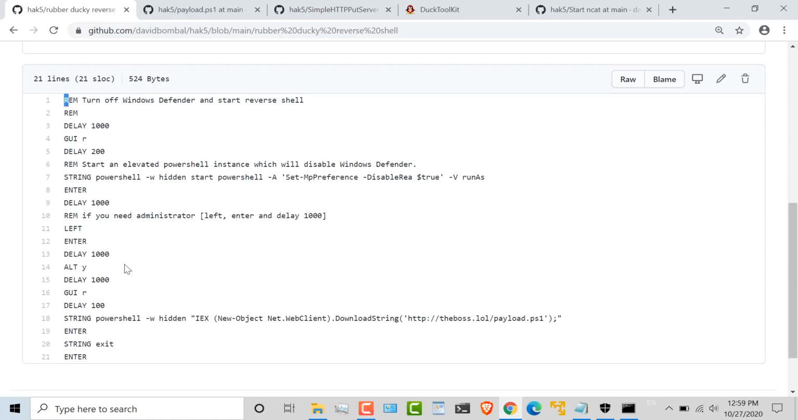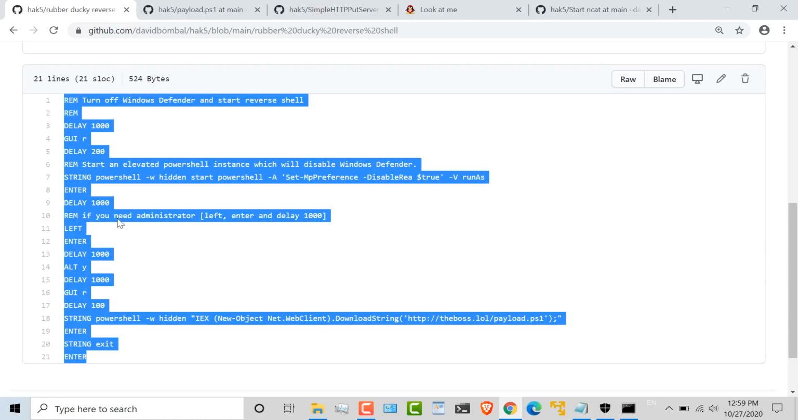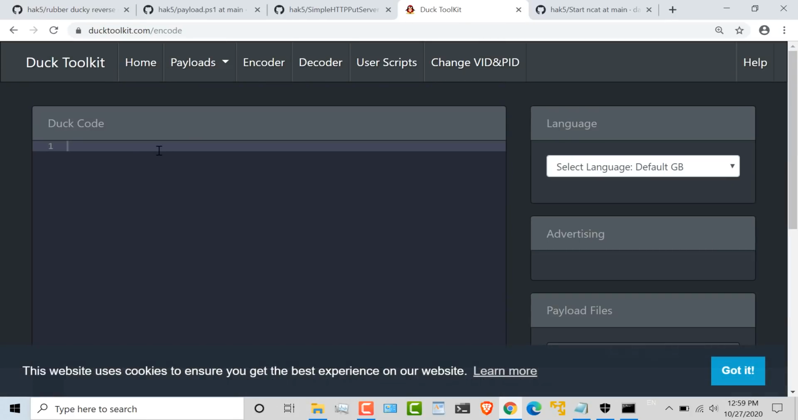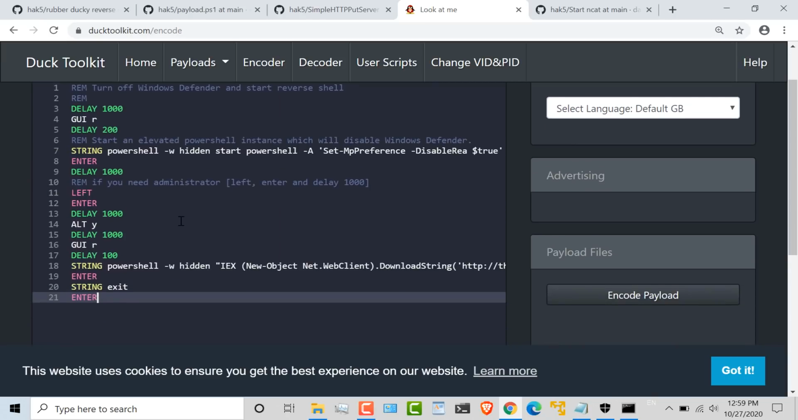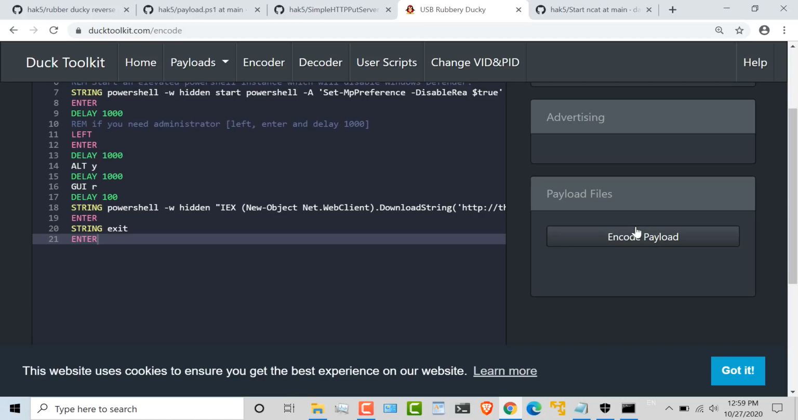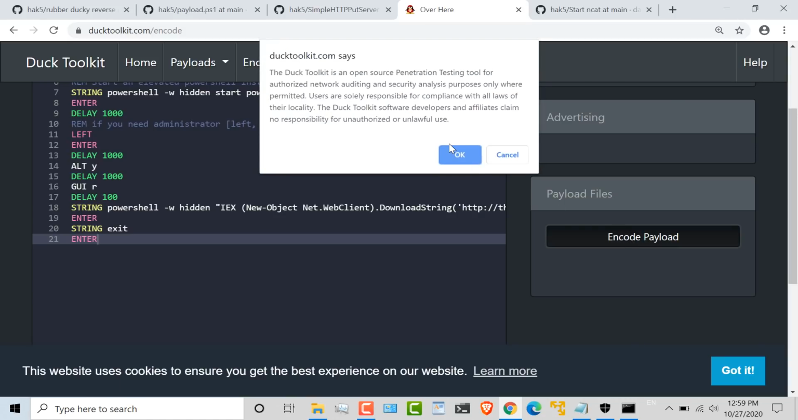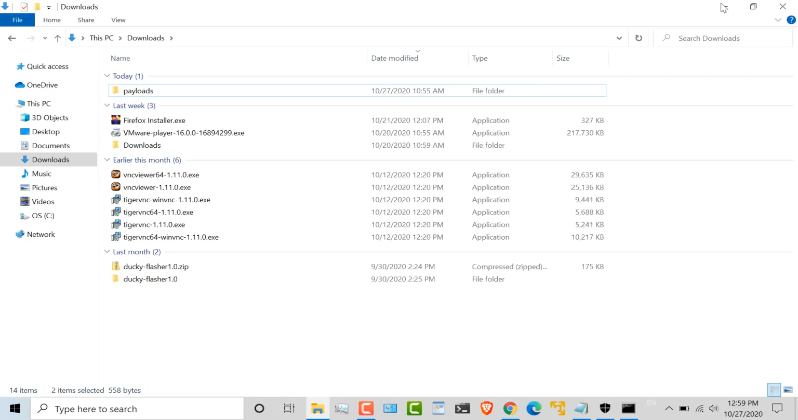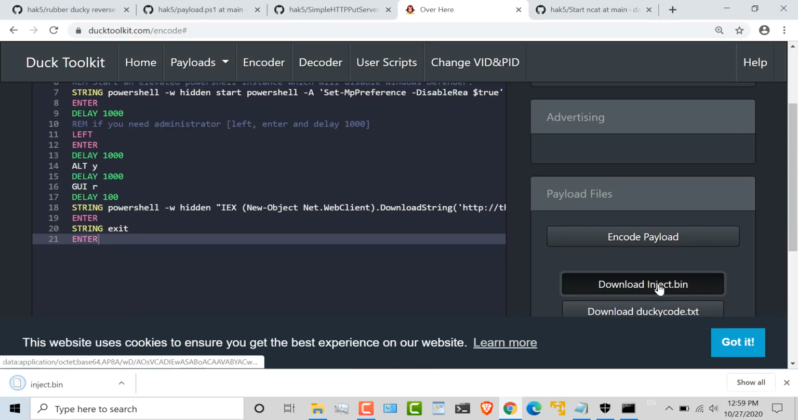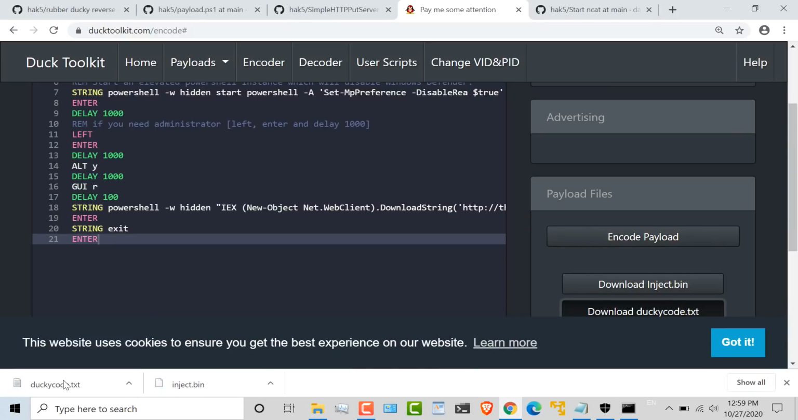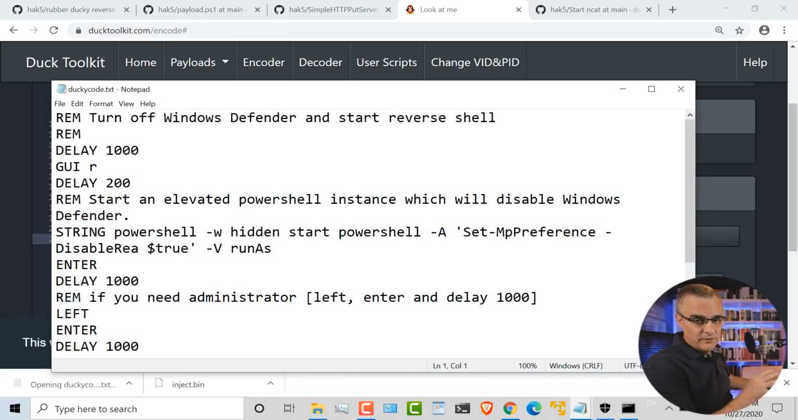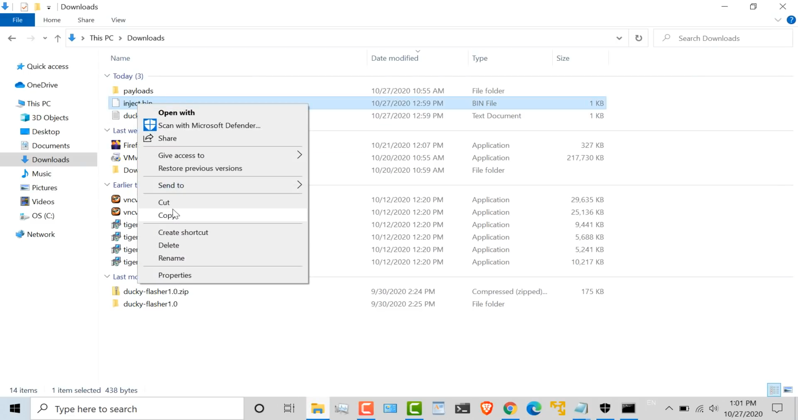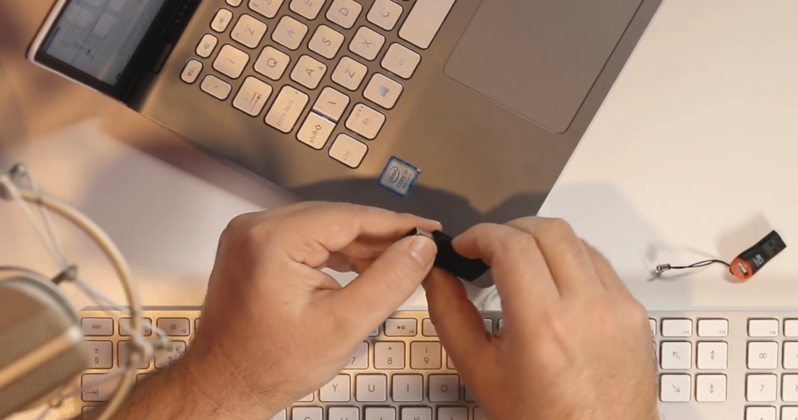Okay, so let's get that USB rubber ducky script. I'll copy that. Go to the Duck Toolkit website, go to Encoder. I'll paste the script in here. Keyboard that I'm going to use is United States. I'm going to encode the script. Back in Windows, I'll delete the previous scripts. I'll download inject.bin and download the ducky code. That's once again just a copy of the script that we created. The important piece now is to take inject.bin, and I have to copy that onto my SD card.